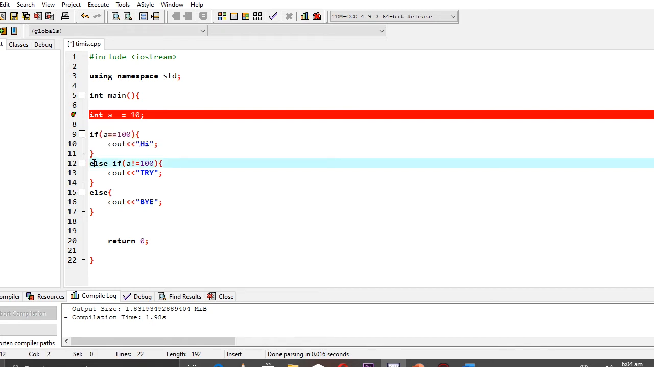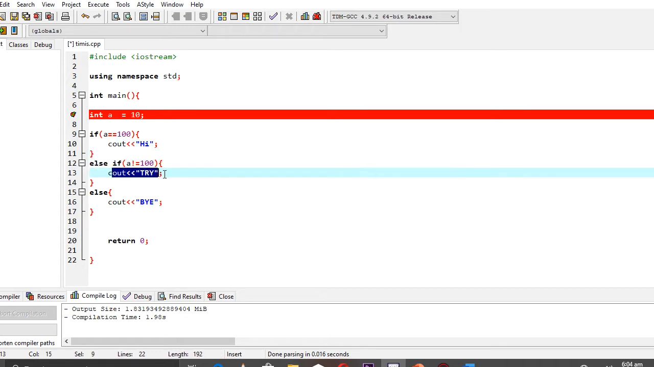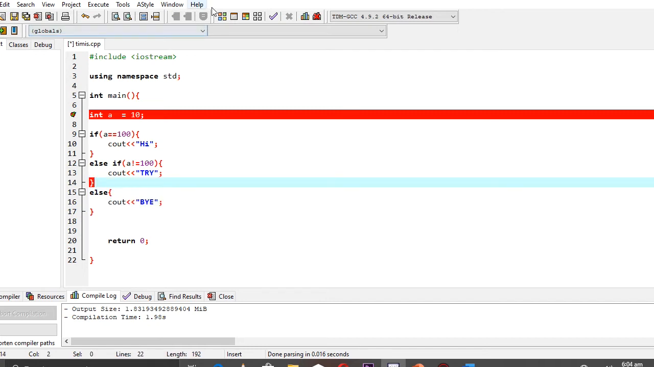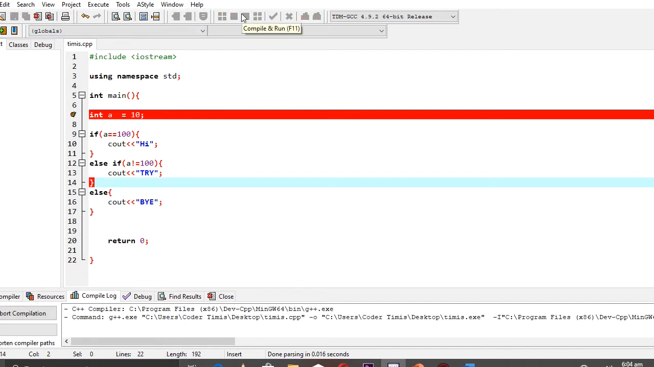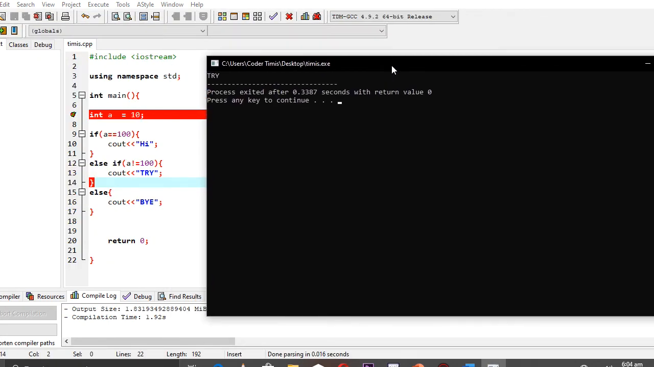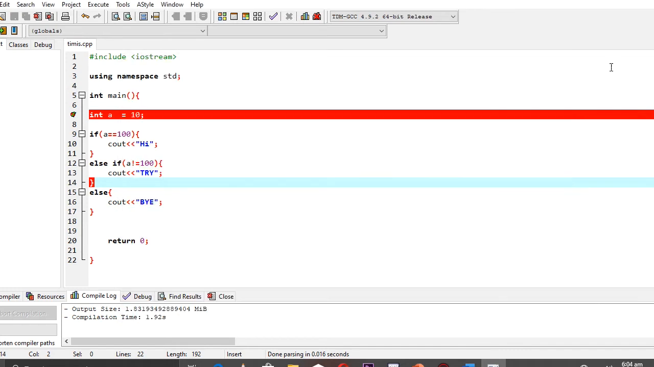Else if a is not equal to 100, and yes, a is not equal to 100 because 10 is not the same as 100, so this condition is true. Then it will execute what? Try. So it will not even come to the else statement. We just see cout try. Let's run it and see. We have try. That's how the if else if works.